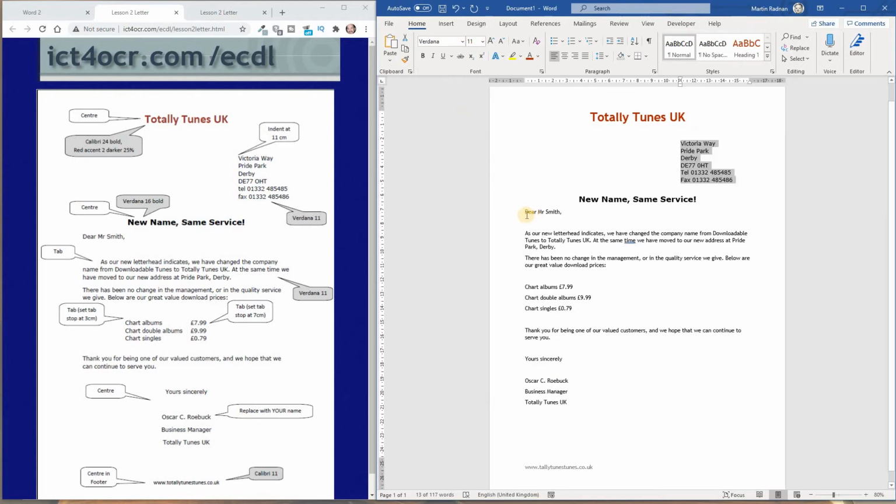And now let's get on to the rest of the letter. We want to indent the first line of the first paragraph. So click just before the A of As and press the Tab button, which you'll find on the left of your keyboard. We also want this text to be Verdana 11. In fact, I think it's going to be Verdana 11 right the way to the bottom. So let's do that.